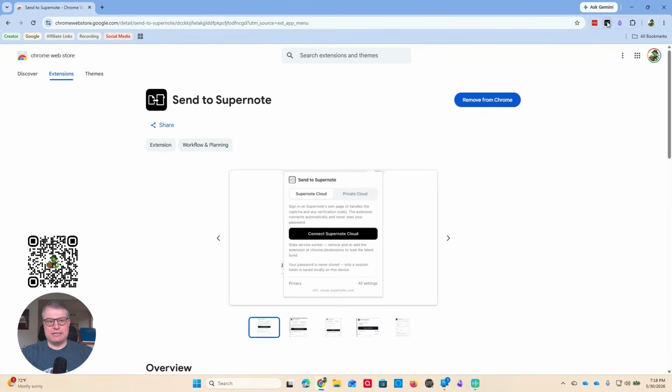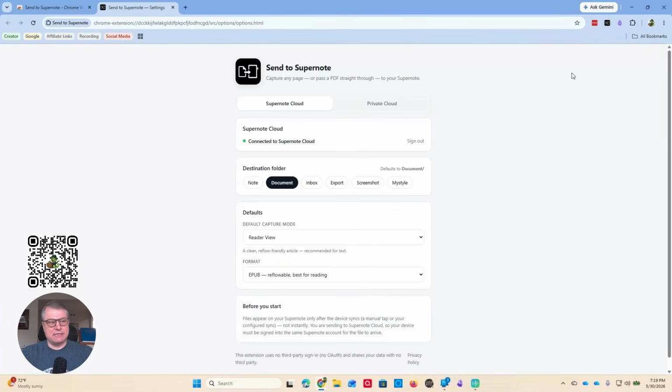Once you install that and add it to Chrome, and I've pinned it here, so you'll see if I go in, I can do send to Supernote, I can do options, remove, unpin, I can manage the extension. The nice thing about the options is that if you have Supernote Private Cloud, you can use that here. The default folder is going to be your documents, which I find really useful because I know that's where it's going to be, and then I can categorize it from there. But you can send it to your notes, your inbox, exports, anything you want. Really cool. So you could change this to my style if you were doing some kind of template. But this is how I do it.